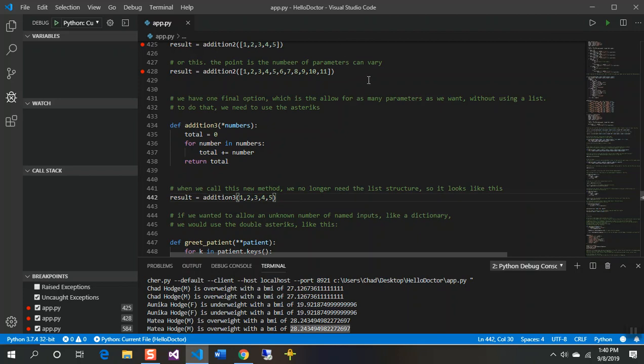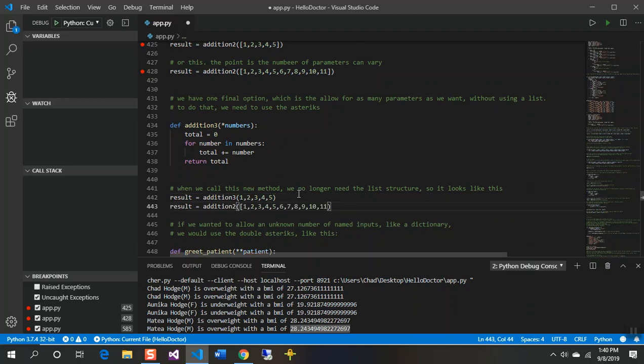Right, so let me just show you that. We can do the same thing here. We just can get rid of the square bracket because it's automatically going to convert that for us, just like that. And I gotta make that addition 3 because that's our new method. Okay, now if I just put a breakpoint there, let's get rid of these ones right here.